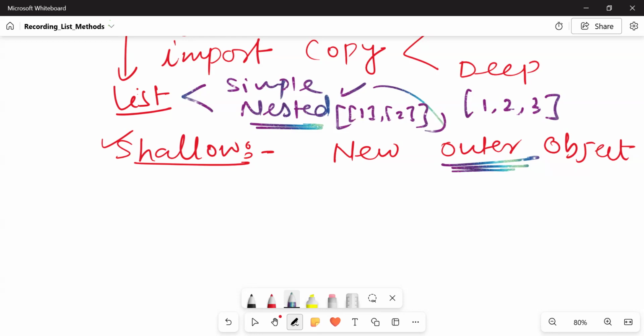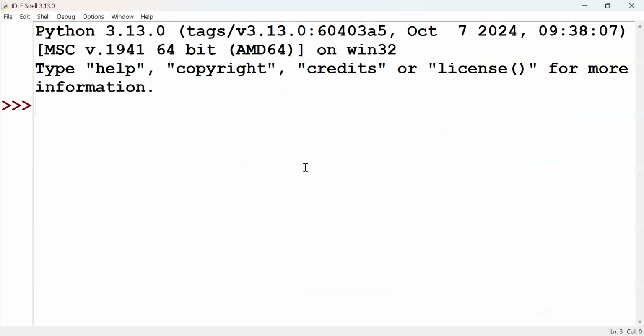So that's why we have deep copy. Let me clarify it. If a simple list is there, then you will use shallow copy. If you have a nested type of list, you will use deep copy. This is the purpose. Now, without any delay, I will take you to practical so that I can explain. The theoretical things are already in the notes. After this lecture, you just glance through them and you will come to know.